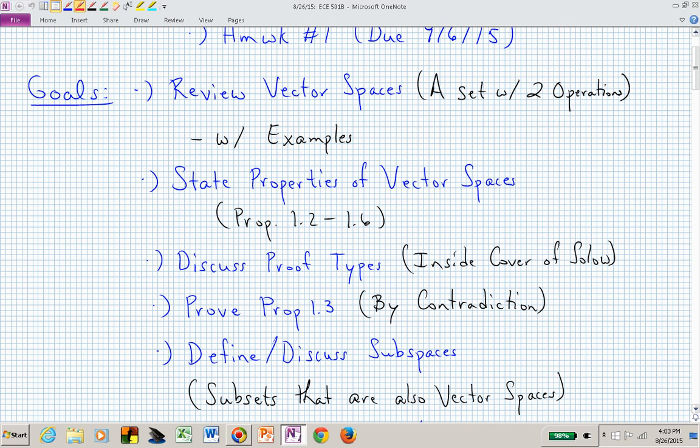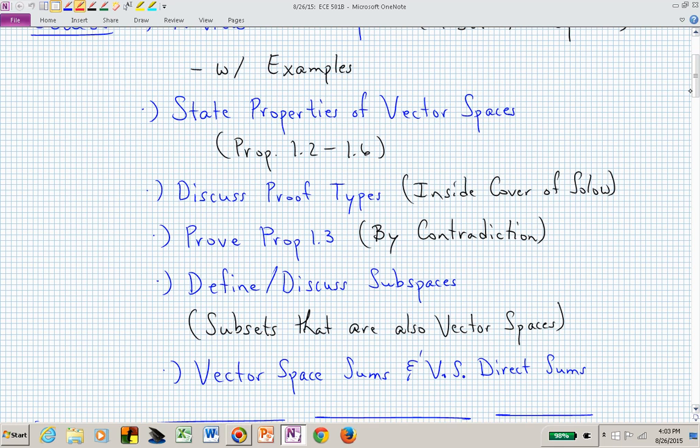We will discuss types of proofs that might appear throughout this course, and those are actually in the inside cover of the third text, that is an optional text, if you wanted a concise way of referring to some of these proofs and their techniques. Then, if we have time, we will define and discuss subspaces, which are somewhat like subsets, but they're not subsets. They're actually vector spaces themselves within a vector space.